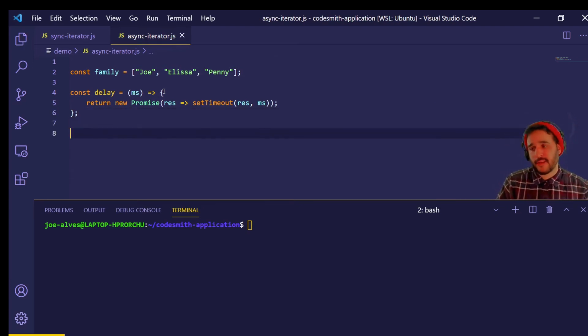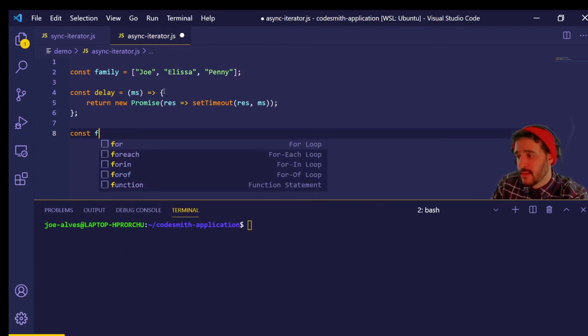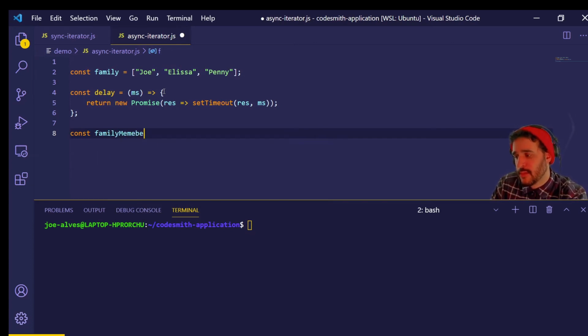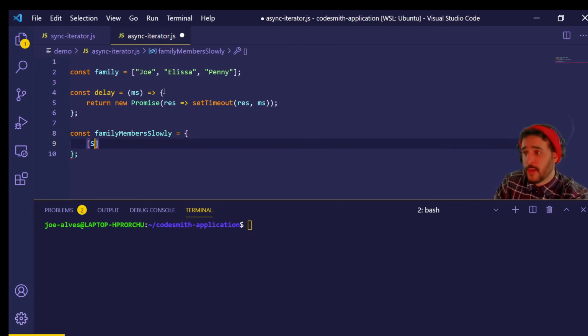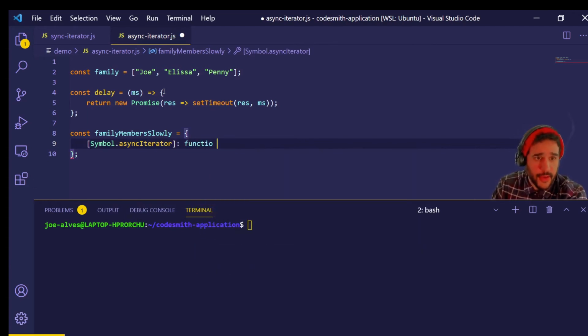And we can use this as kind of like our HTTP takes a while, or whatever you want to think of there. So now what we can do is we can build a structure that can be used as an async iterator. So I'm going to say that this is like family members slowly is equal to an object that is now going to implement the symbol async iterator key. So this is what it's all about.